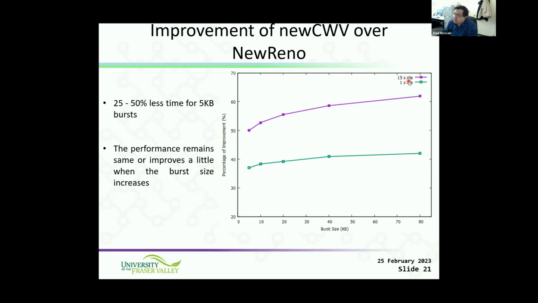Now, if the idle time is 15 seconds, which is very common, like you download a page, then for 15 seconds you read through that page, and then you press the next button. In 15-second idle time, we can see there is almost 50% improvement if we use newCWV. That means if normally in New Reno it would take 6 seconds or 5 seconds to download a page, now you can download that page in 2.5 or 3 seconds. So this is what happens when you run with newCWV.